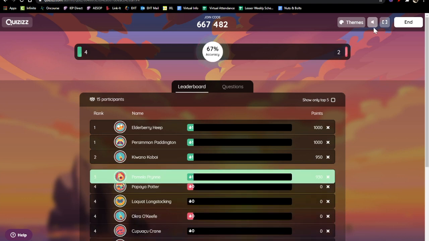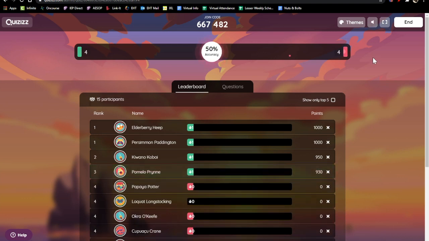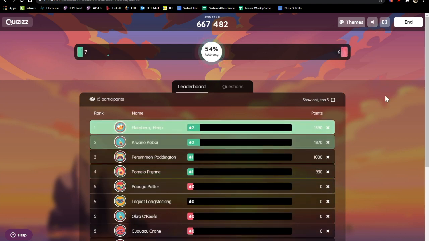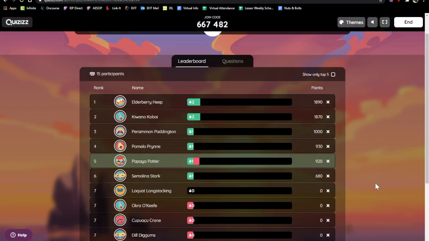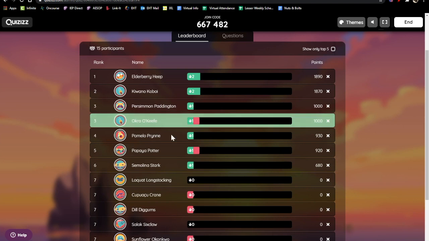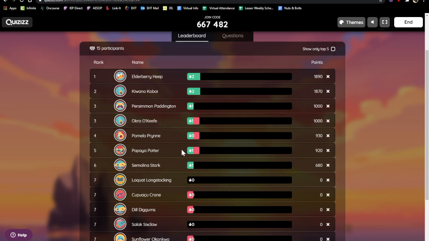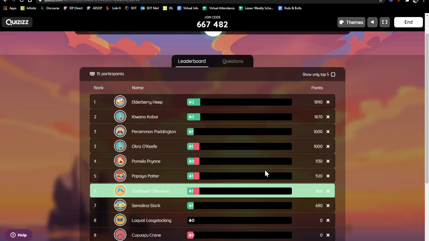So you can toggle that right at the top to mute the music if the music's playing and it's bothering you. So you don't have to mute the speakers. You can actually mute it straight on the site. And as the teacher, you can see people popping around. Like as you get one right, that person moves up. You can see their score.